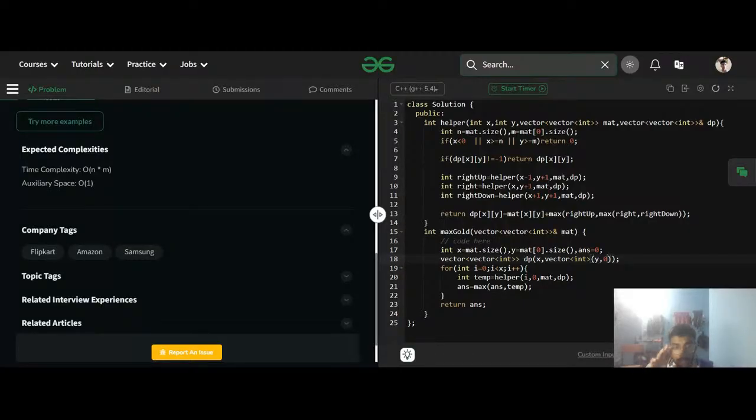Now what, in simple dp part, we used to go from 0 to x, or go from the starting index, and in tabulation we go from the very last index. So we have to just do what? Initially we have to fill the last column with the initial gold mines, and i is equal to 0, i smaller than the value of x, i plus plus.